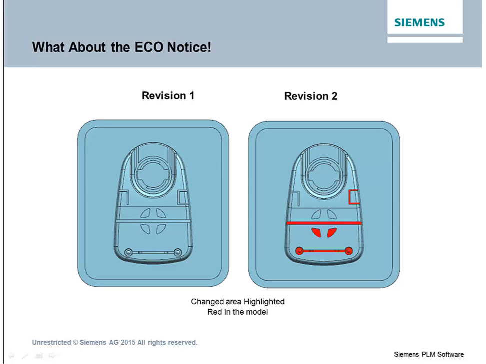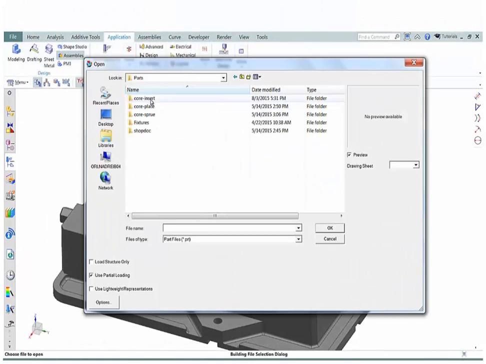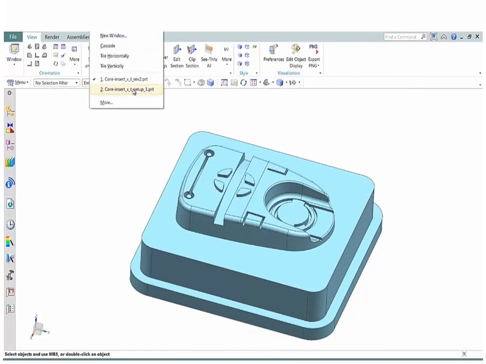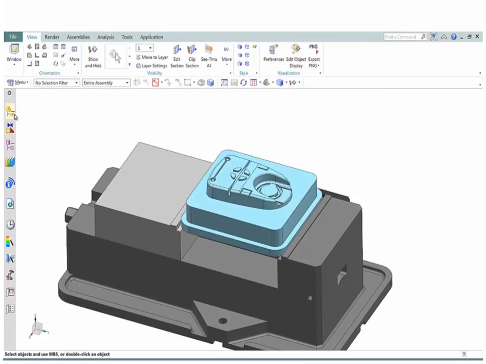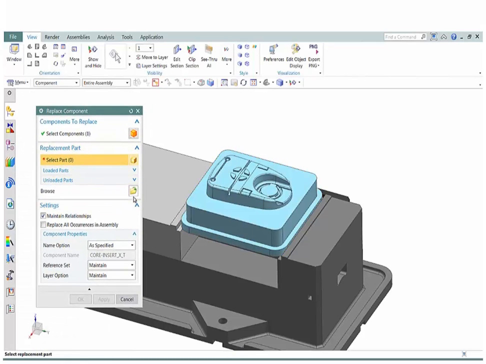Okay, so let's take a look at what happens with the ECO notice. As you can see, with NXCam, we also have the ability to do model compare. So we can compare the difference between revision 1, revision 2, or really compare between two different parts and highlight the areas that have changed. So let's go in and see how we would use this inside of NXCam on a part that's already been changed to update not only your tool paths, but your assemblies, your setup drawings, or any other documentation that we've done inside of NXCam at this time. So it's really as simple as just going in and loading that new component.